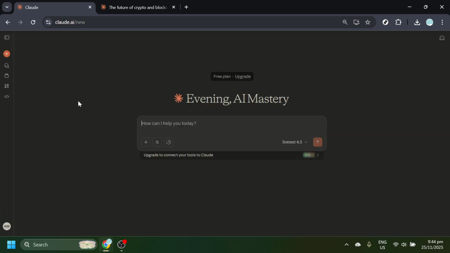In the message box, write your prompt. For this demo, let's use the future of crypto and blockchain technology. Keep your prompt clear and concise, but specific enough to guide the model. If you want, you can add context like your target audience, the desired depth, or a preferred format. Just don't overload it with unnecessary details. Strong prompts set the stage for strong answers.